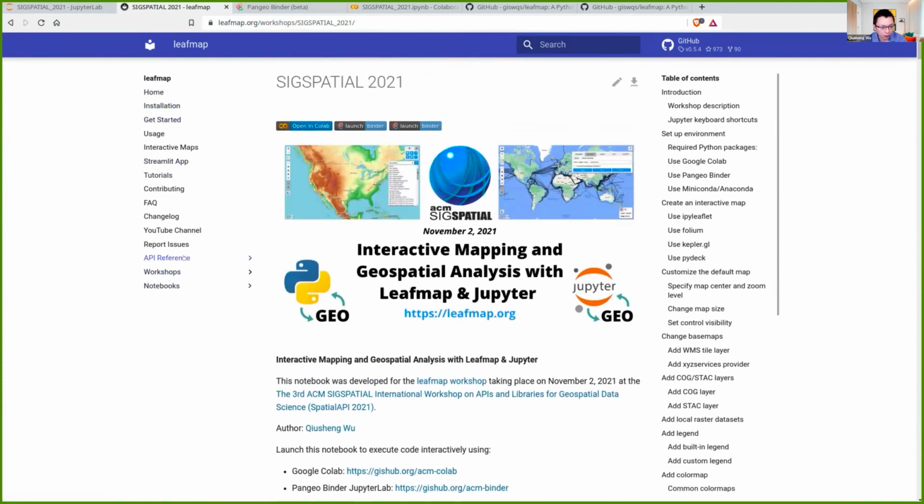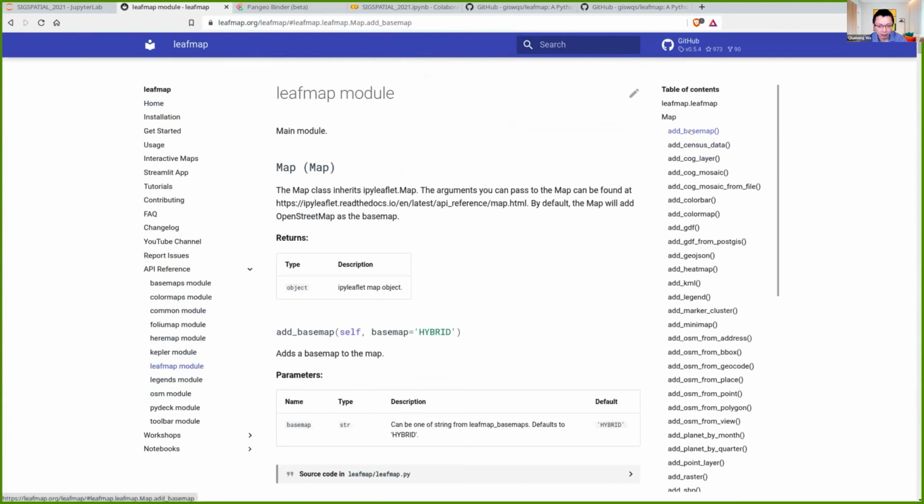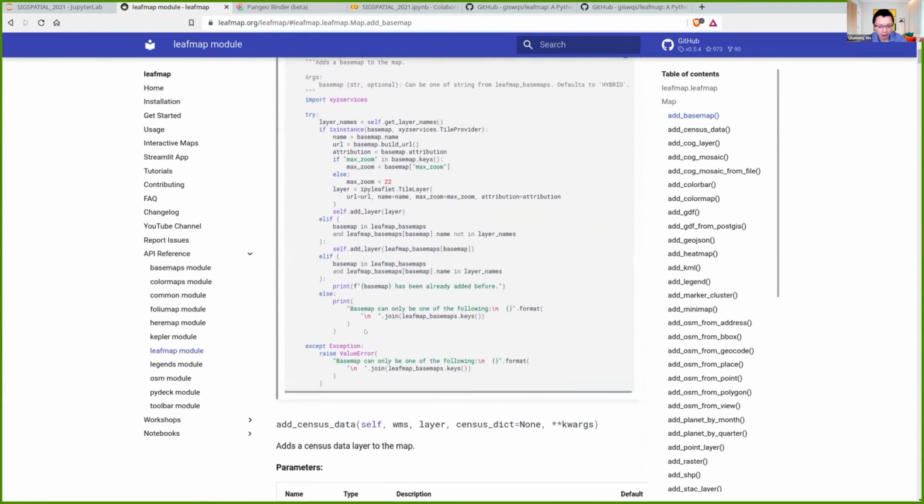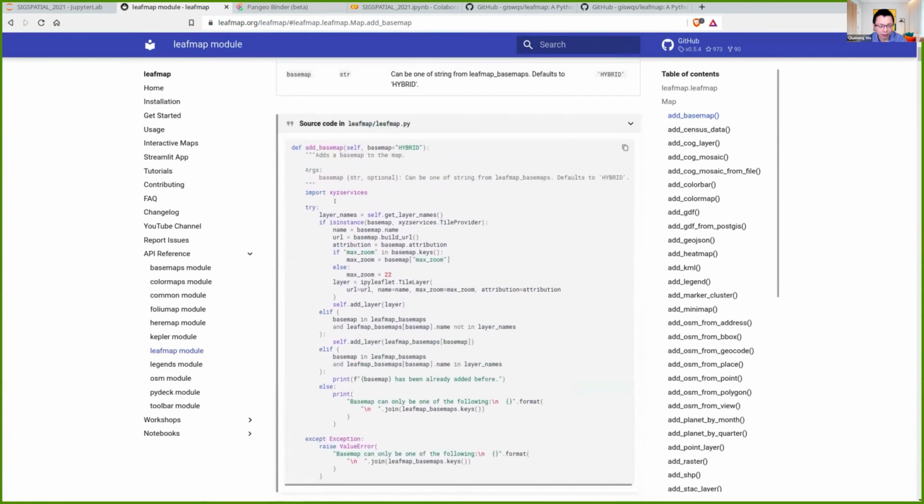You can also check out the API reference, some of the modules that we already have. You can click the link, for example, and from there, you should be able to click the function and see all the source code. So everything is open source. You're welcome to inspect the source code and also contribute to the package if you want to.